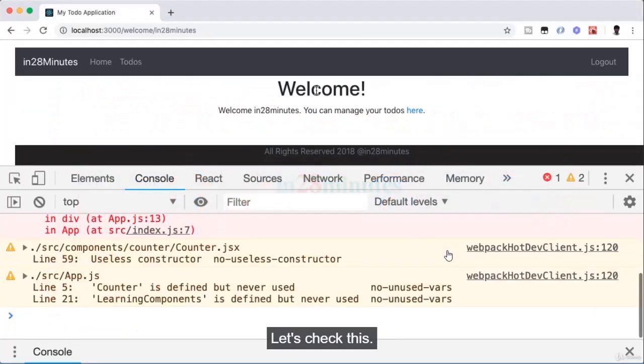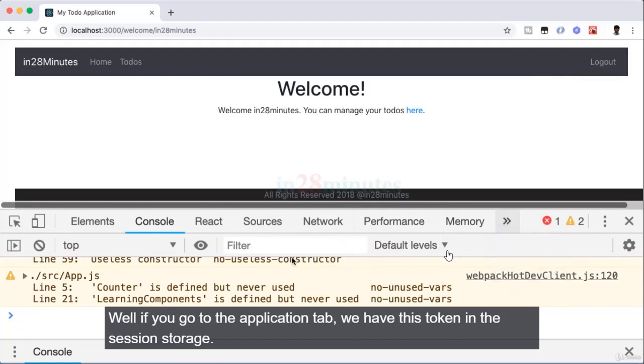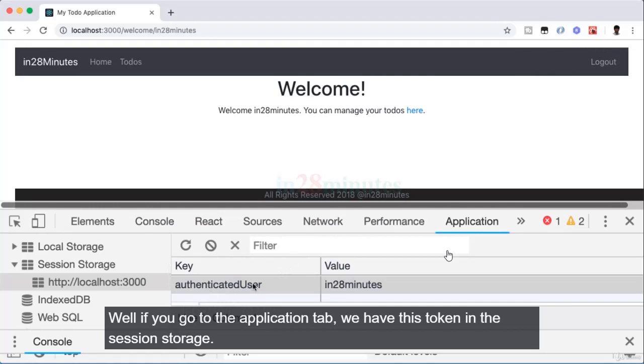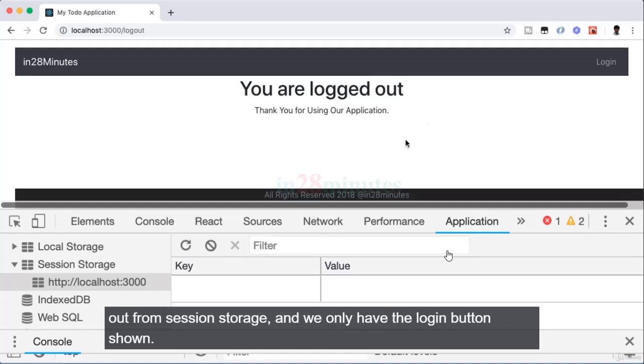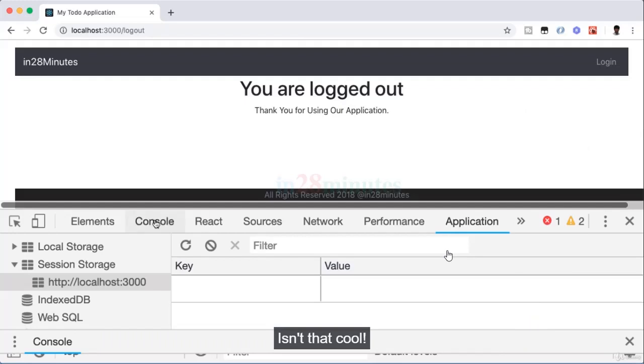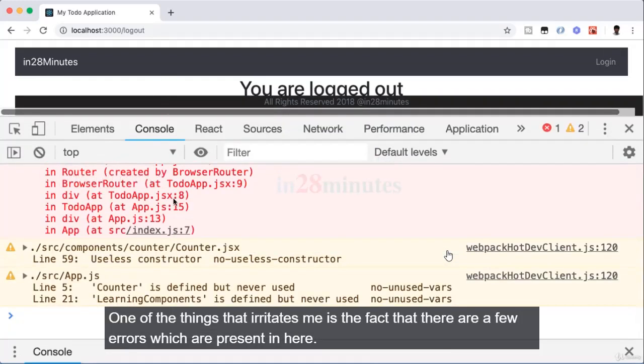Let's check this. You see that now the login button is not shown. Why is it not shown? Because if you go to the application tab, we have this token in the session storage. If I do a logout, you can see that only the login button is now being shown. It's cleared out from session storage and we only have the login button shown. Isn't that cool?